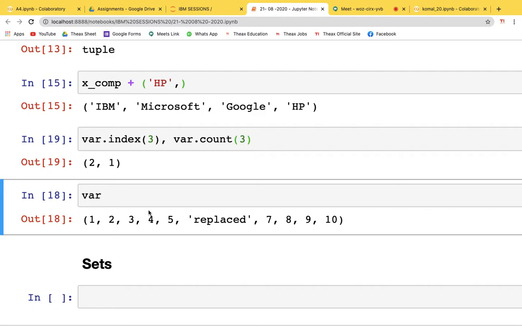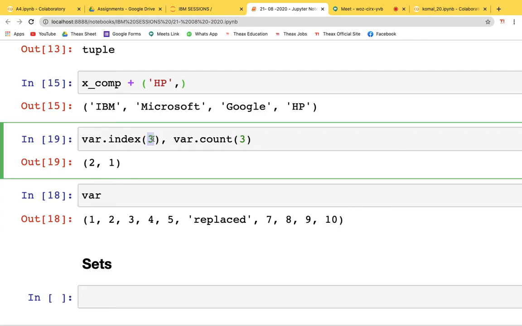Cool? Understood? No, but when it is index, it is number 4, right? I mean, 1, 2, 3, 4. The fourth is... No, it is searching for where this 3 is. What is the index number of 3? Okay, where is 3? Okay, got it.